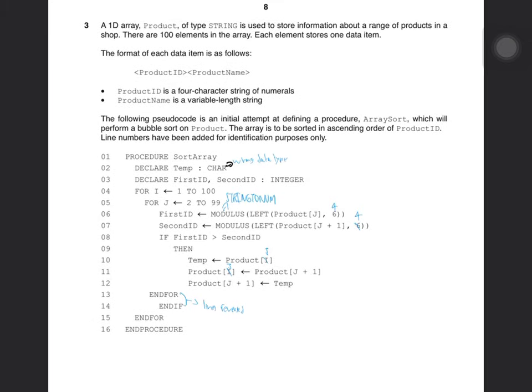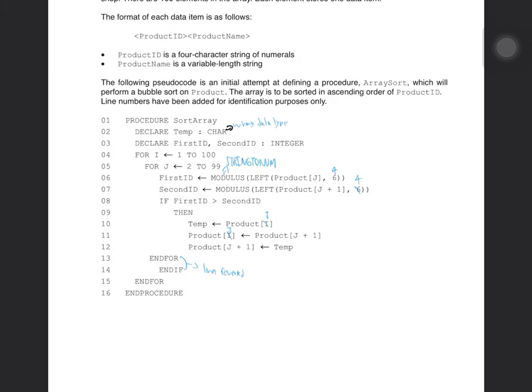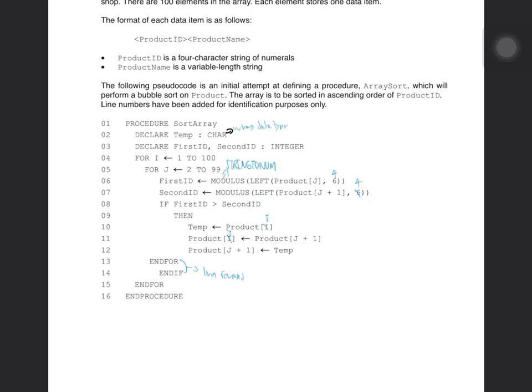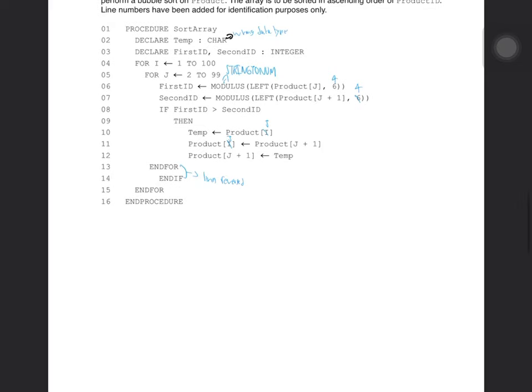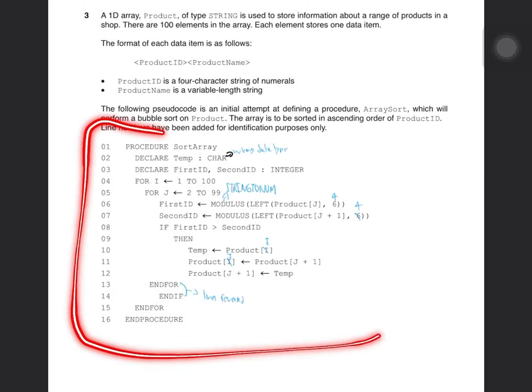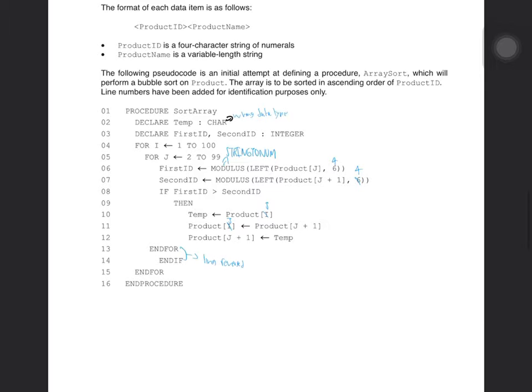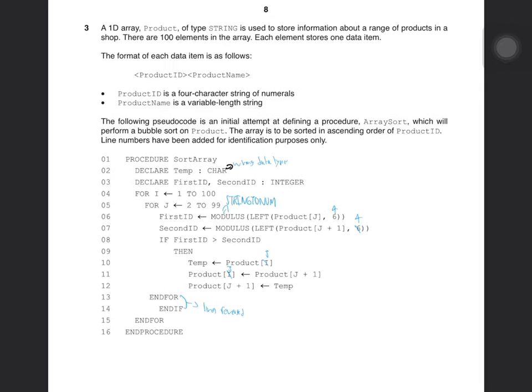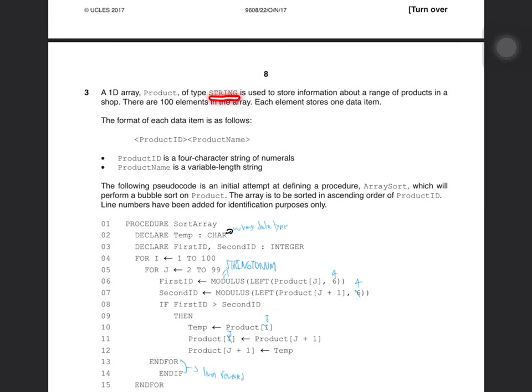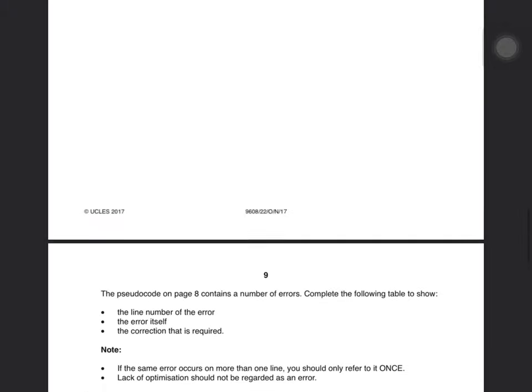Question 4, and this one's slightly different, since they can't just ask us to make a procedure for bubble sort, because that code will never change, so that would be really simple. So they twist these questions, and in this one they've asked us to identify the errors. So here's the code, and you have to identify the errors with the line numbers, and the data type is string and there are 100 elements, so boundary will be 99, and again data type will be string.